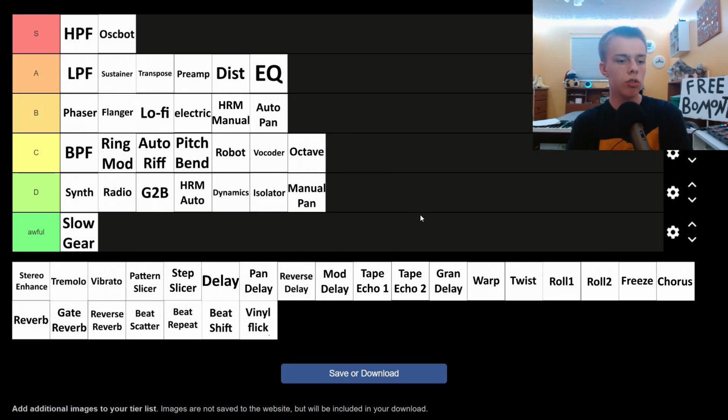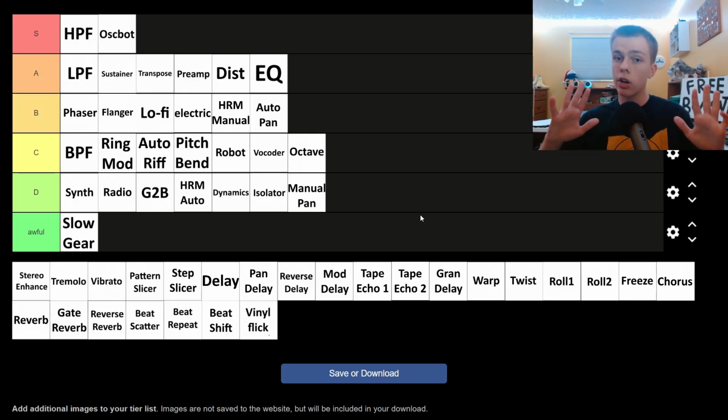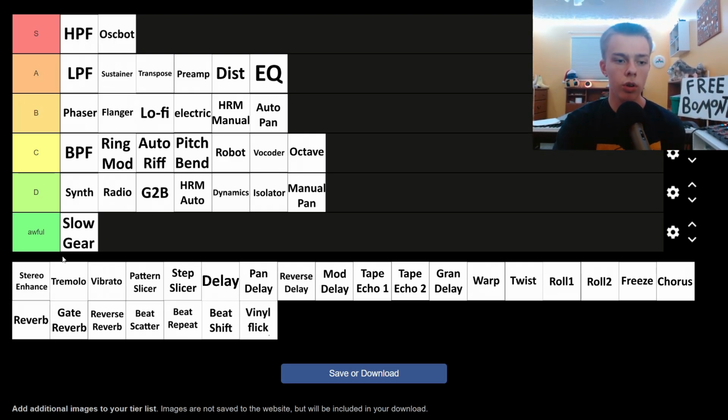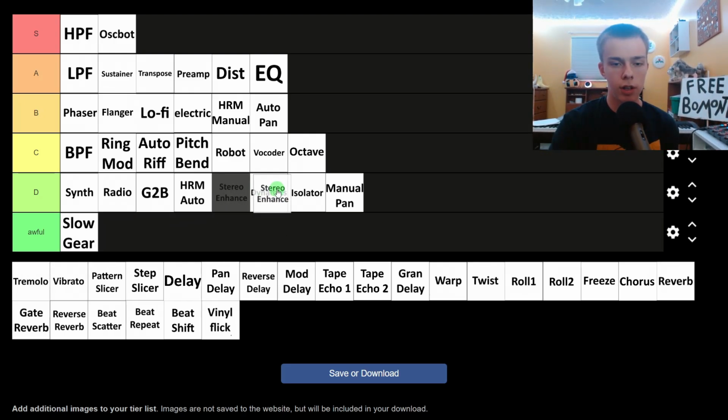Next up, we got stereo enhance. Now, we beatboxers, we don't really use stereo enhance a whole lot, unless I'm just really stupid. Basically, this makes it mono and then boom, your big stereo. Now you got a whole atmosphere. You could choose how far front or how far back you want it in your ear. It's pretty cool. Don't use it a whole lot. I'm just gonna give it a C tier.